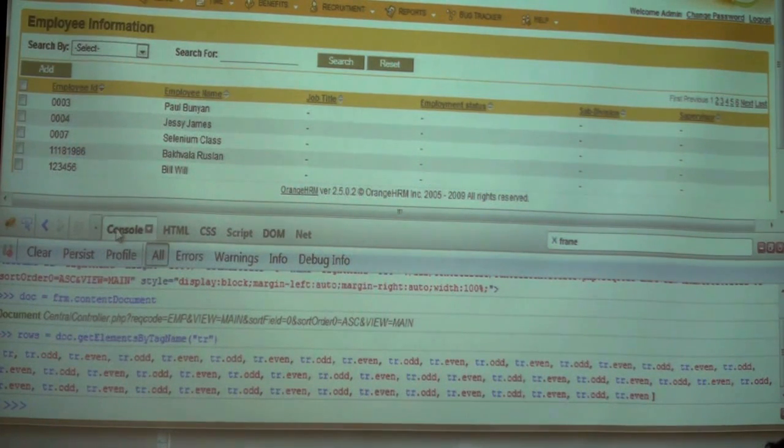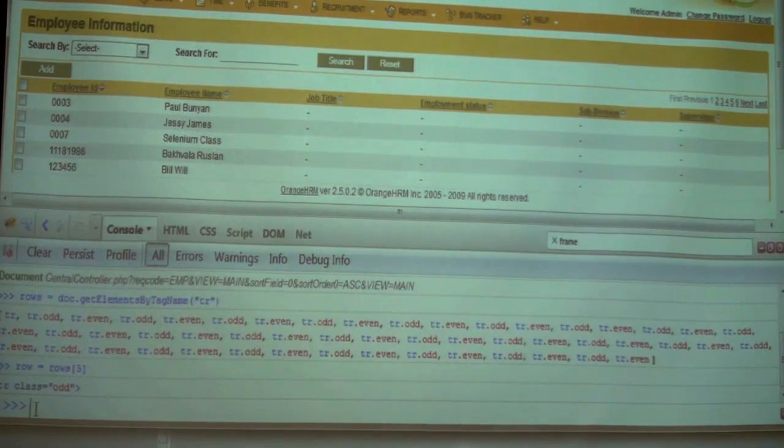Let's switch back to console. I have my rows, and I want to get the 5th row out and store it. So I'm going to say row. Before I had rows, right? Now I'm going to only have one, because I'm going to get one out of the array. So I'm going to say row equals rows, and how do I get the fifth one out? Square brackets, 5. I'm going to say enter.